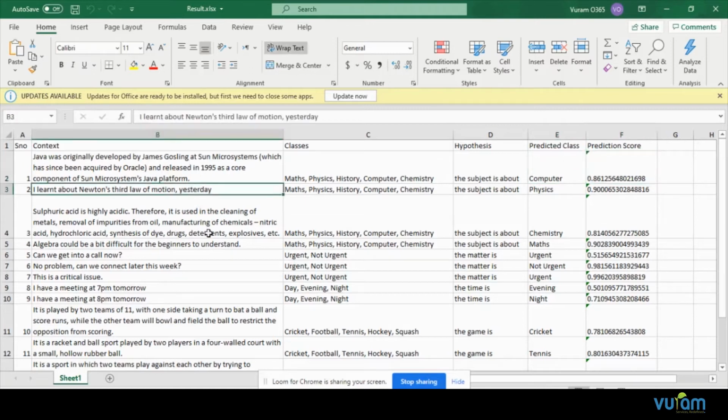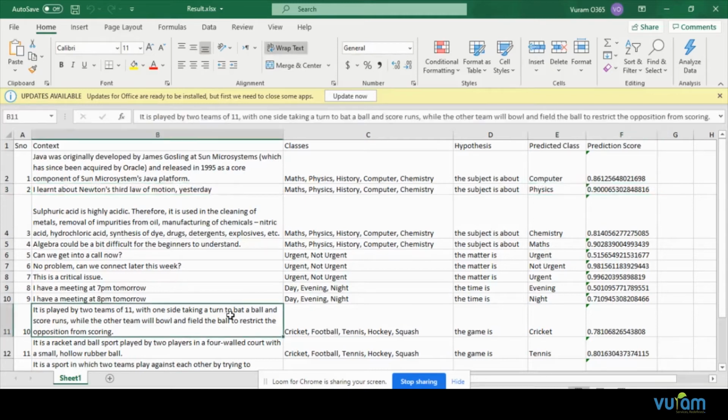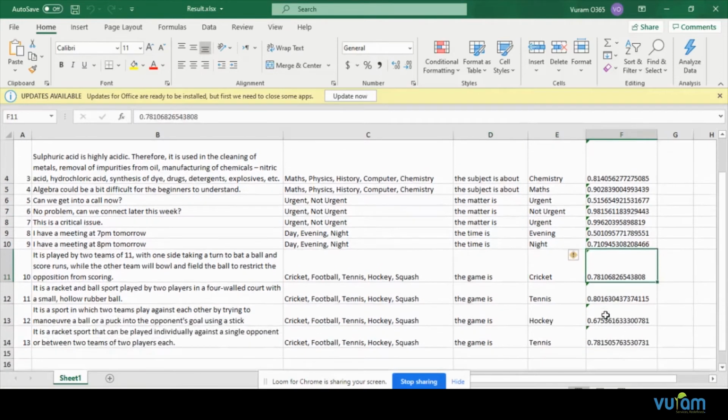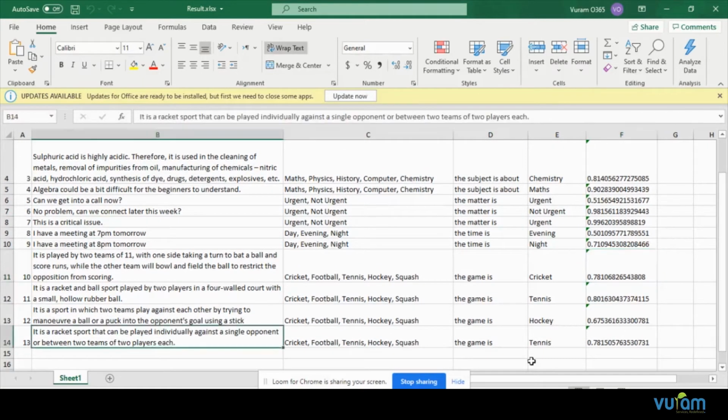And the second one is about Newton's third law of motion, which comes under physics, and as you can see, it has been predicted under physics with the prediction score. And for example, this one is about cricket, and these are the classes defined. And as you can see, I have given a small hint saying that the game is. So the predicted class is cricket, along with the prediction score. So something like that.